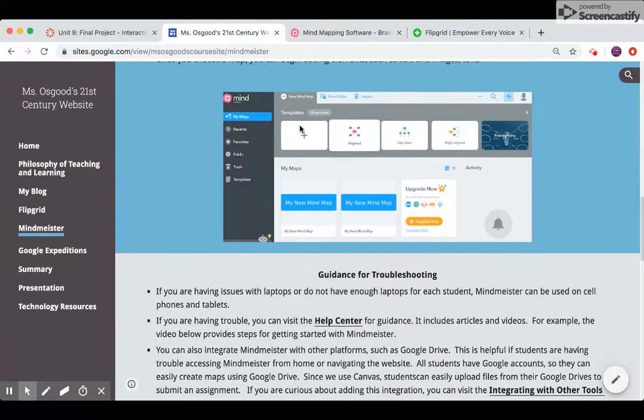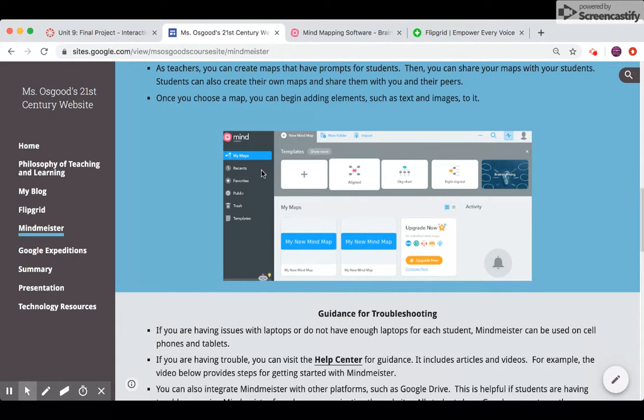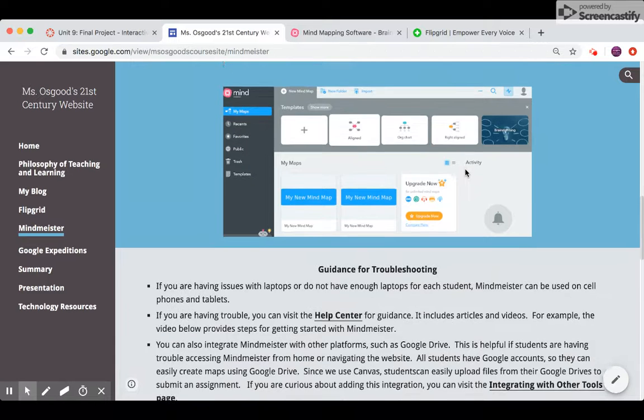And this is an example of once you log into the MindMeister app, you can see different maps that are available for you to choose from.